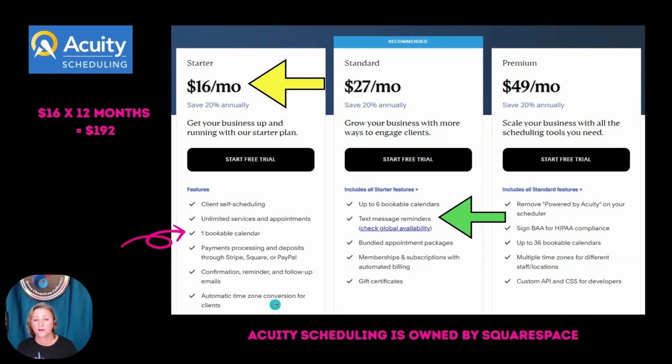The one thing that I saw as a differentiator between this starter level and what they call standard or level 2, now I can have up to 6 bookable calendars, and I can do text message reminders. So if you're here in the US, text message reminders are actually very useful because it helps make sure that people actually show up to the meetings that they book with you.